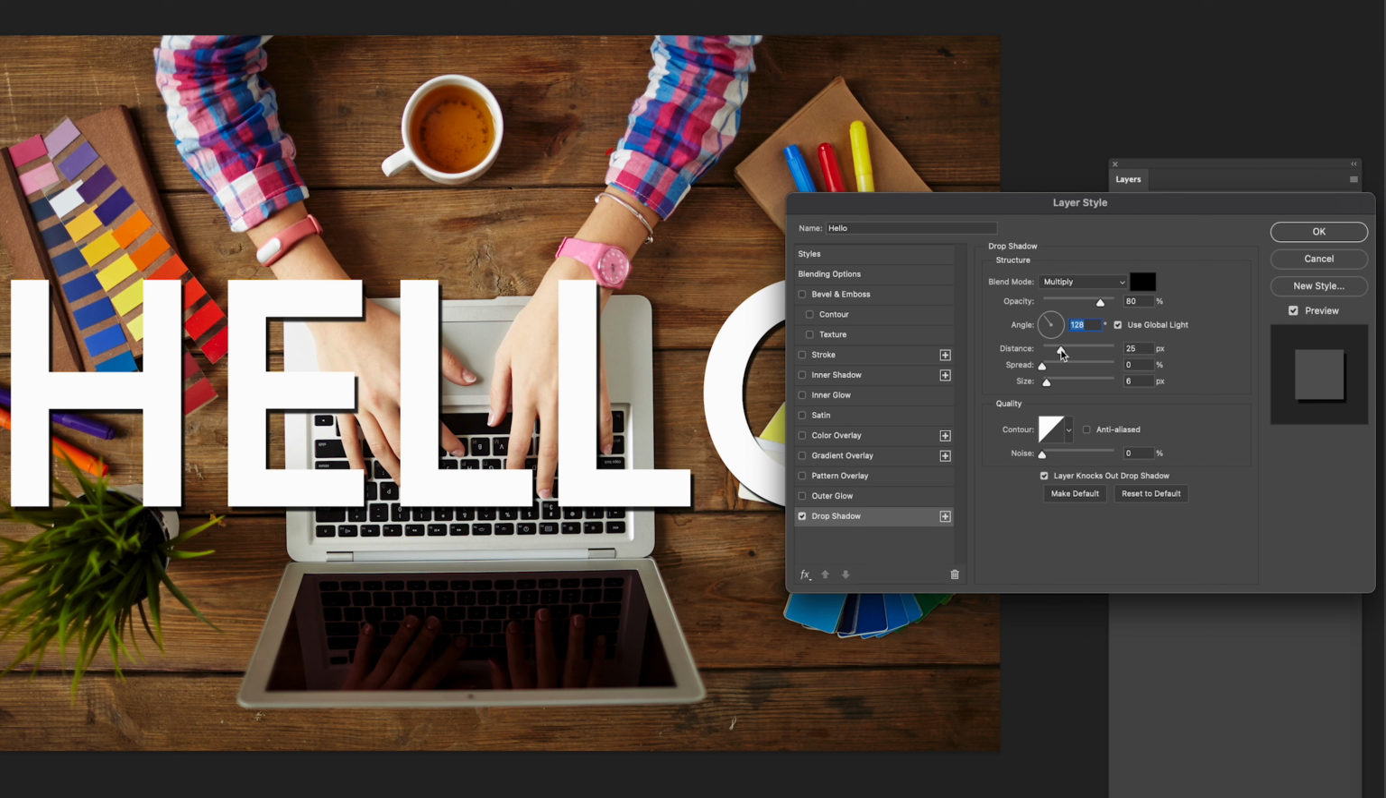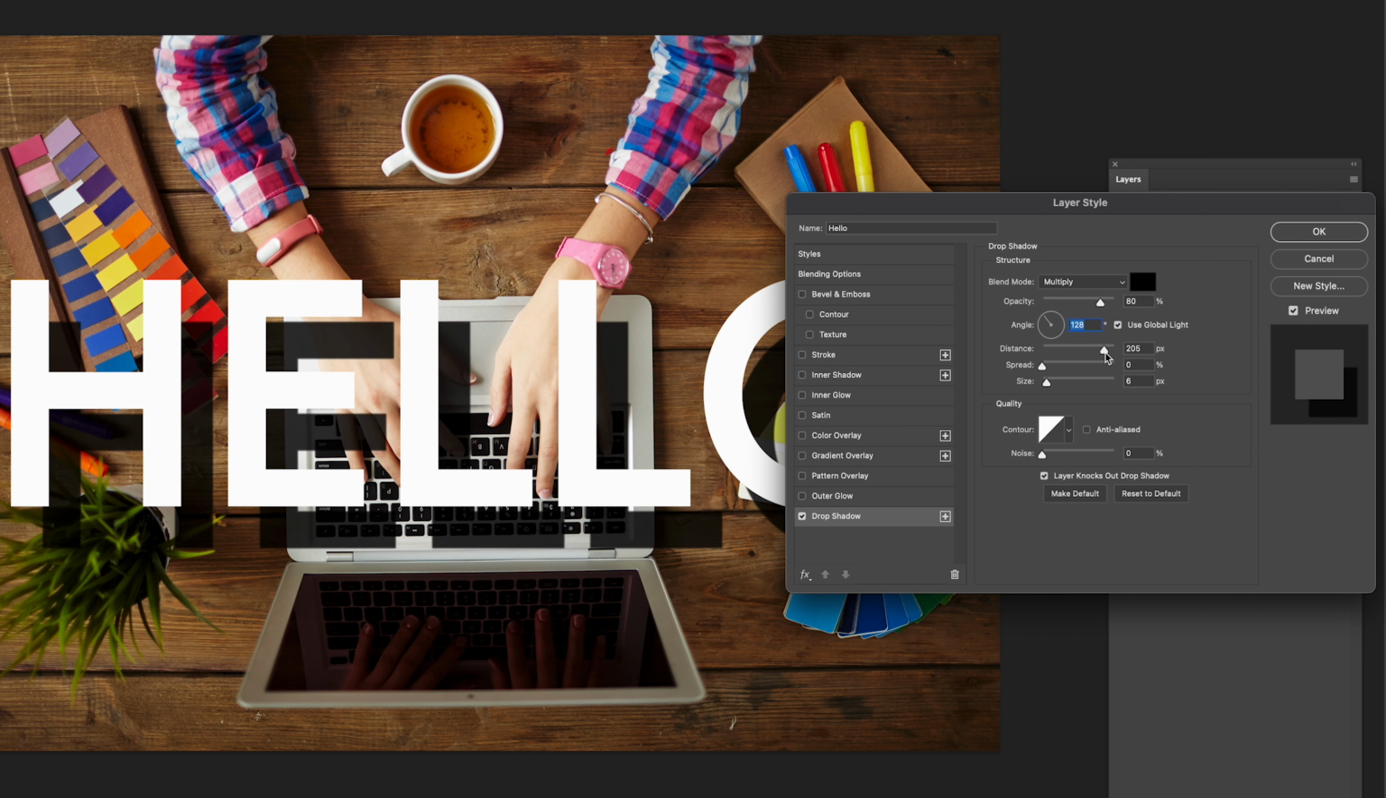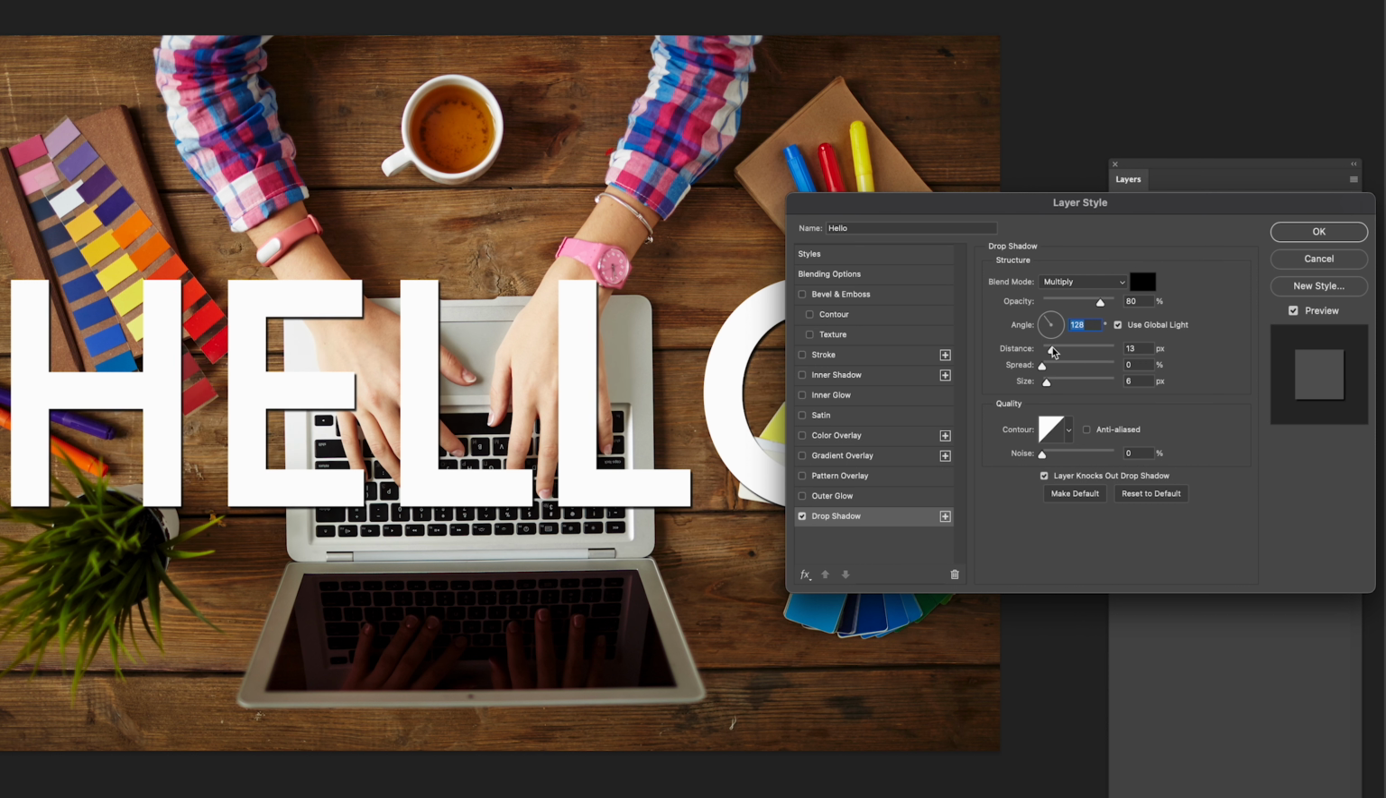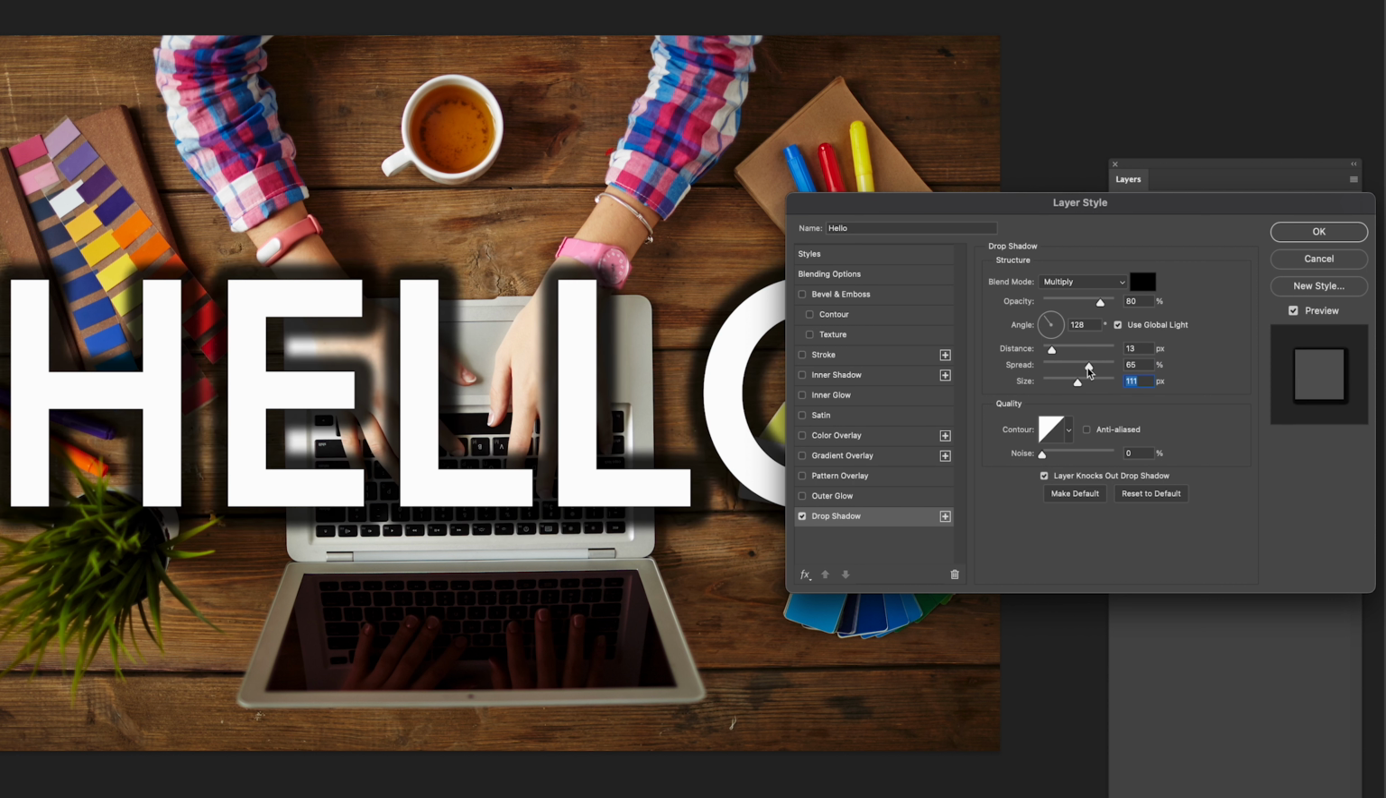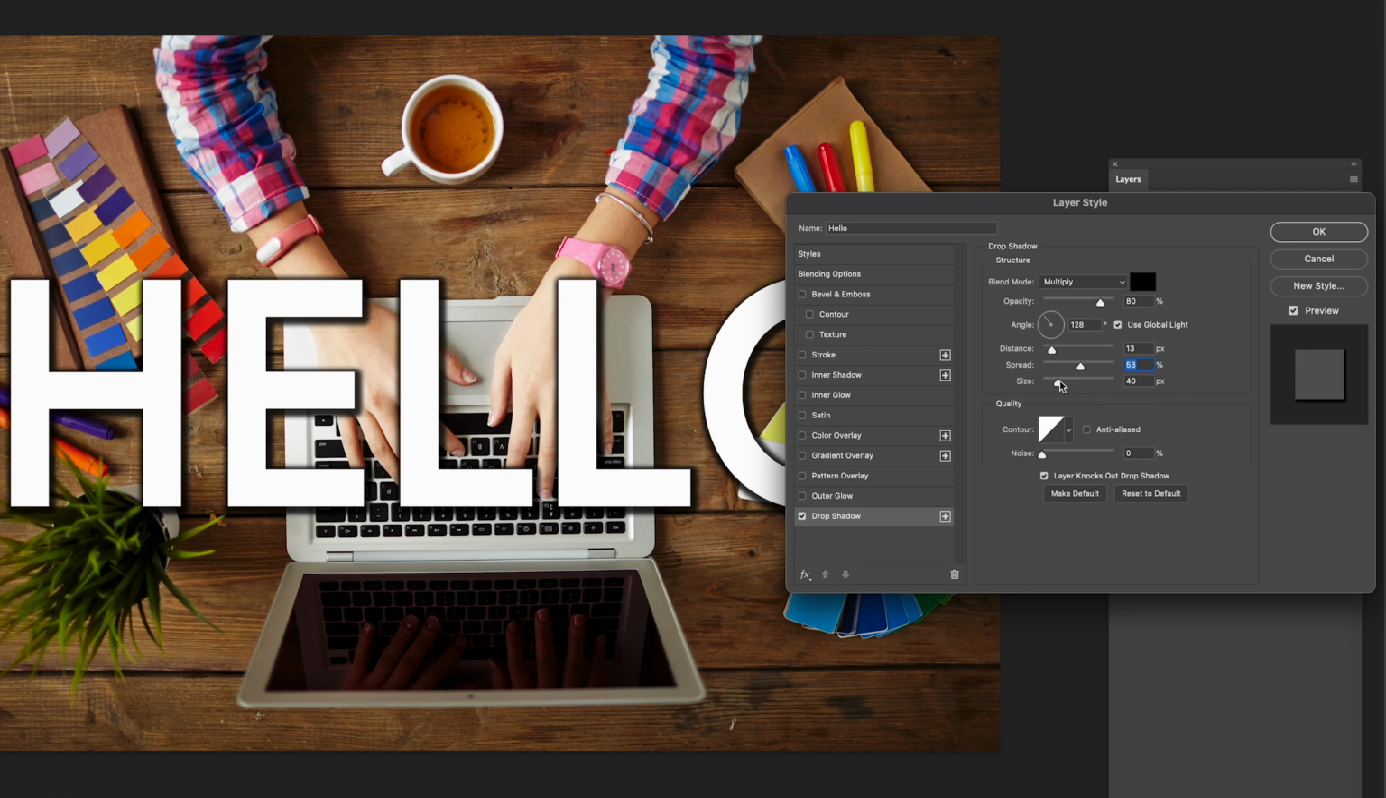Okay, distance. This is how far away from the original subject the drop shadow is. The next one is spread, which is almost like how soft the drop shadow is. We're going to come back to that in just a sec. So the size, we're going to increase the size of the drop shadow and the spread. And as you can see, one of them makes it thicker and one of them makes it sort of larger and a little bit sort of softer. So adjust them to how you want it.